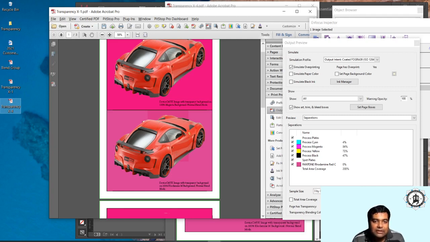That means since the car was the lower layer and rhodamine was the top layer, and we are using a knockout, the car will be gone. No imaging will be done in this. And again, when we converted this rhodamine into CMYK, because CMYK cannot overprint CMYK in PDFs, this area again was gone.